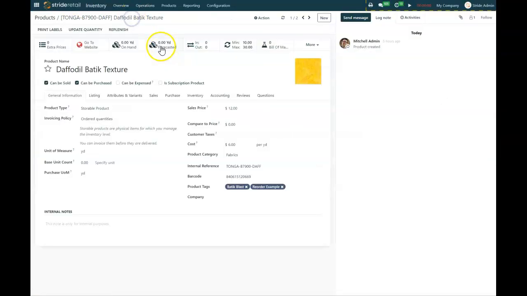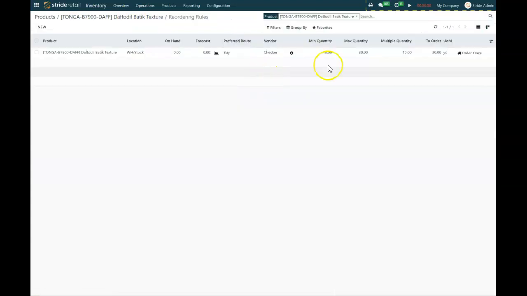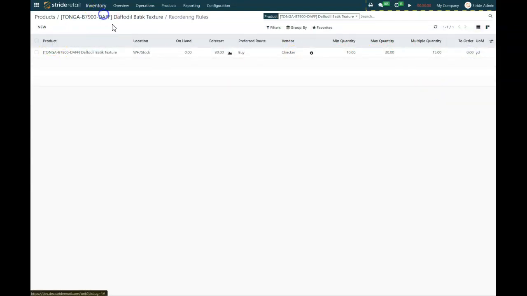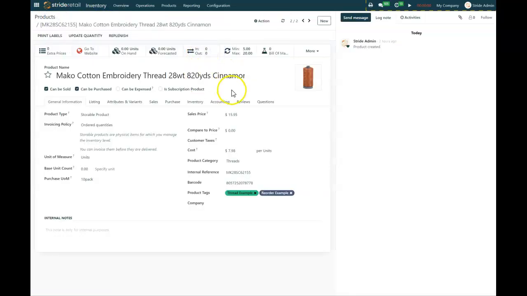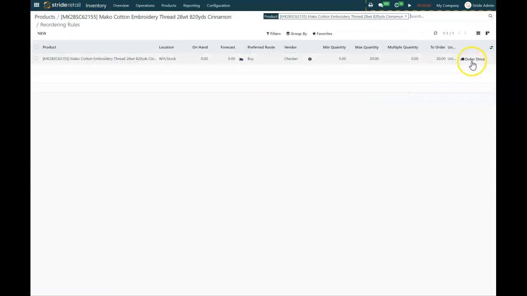So now if I go back to this reordering rule, you'll see here I have order once, and it's going to go through and it will actually order this product. So I'm going to go ahead and push that so that you can see how this will look differently on the purchase order. I'm going to hit order once on that, and then I'm going to go back to my other product, this thread, and I'm going to order this once.